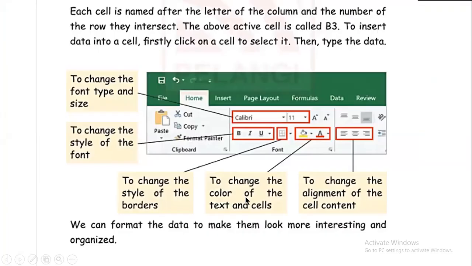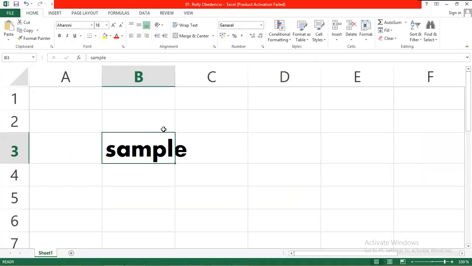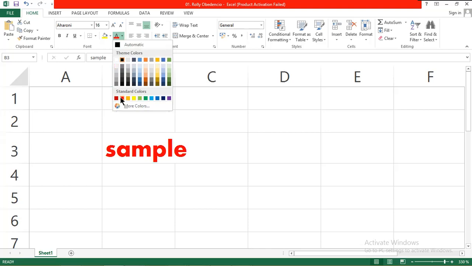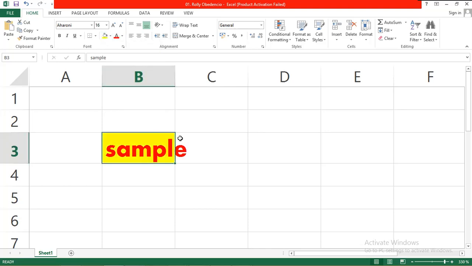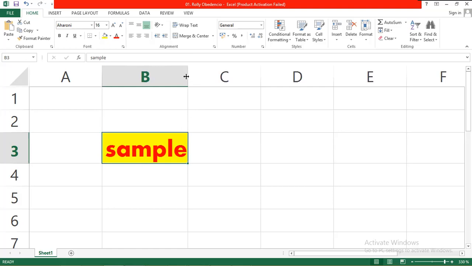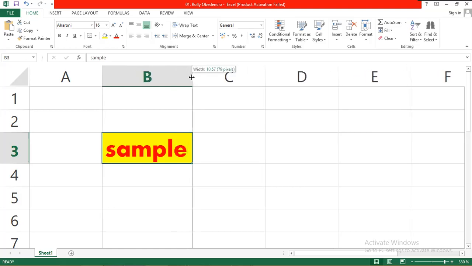What else can we change? Change the color of the text and cells. This one is for the text. You can change it to red, and the cell color can be changed into yellow. Then you can have this yellow. Or you can also extend this one to the right to accommodate this. So like that, you just click and drag right.